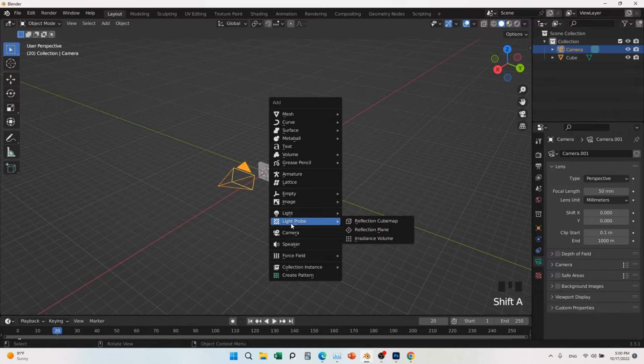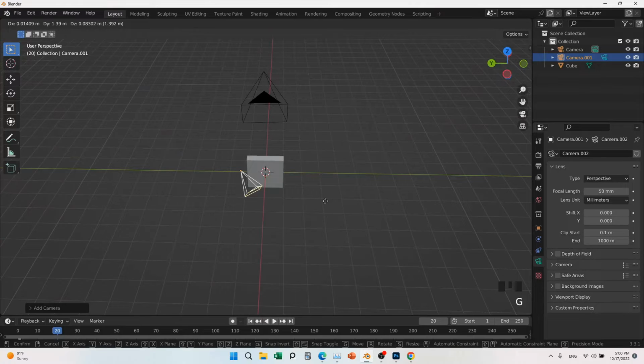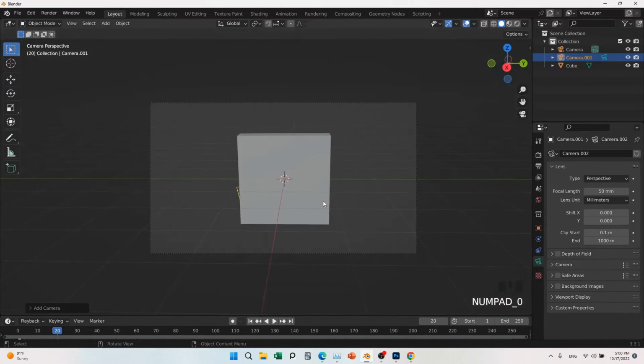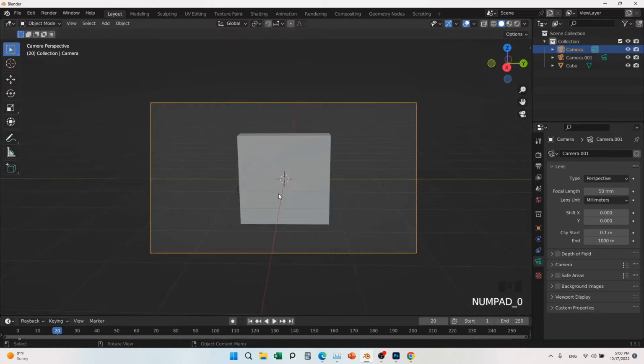Okay, another thing is that we want to add another camera. Let's add another camera here, and let's put it in itself and press 0. It will go to camera 1, not camera 2. You see, it is going to camera 1. Why? Because it is added to the properties that when we press 0, it will go to the first one.